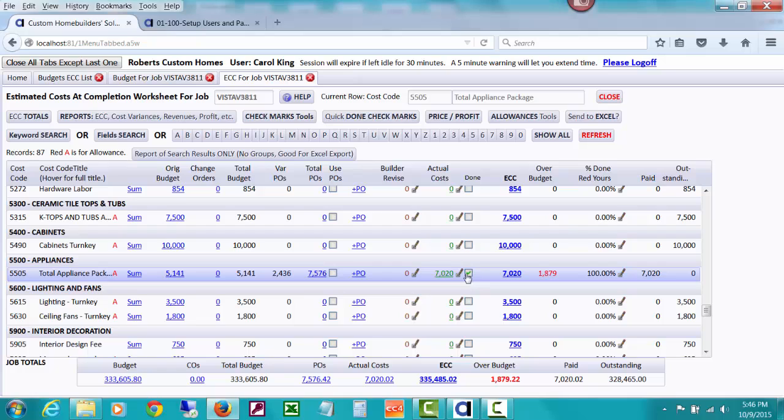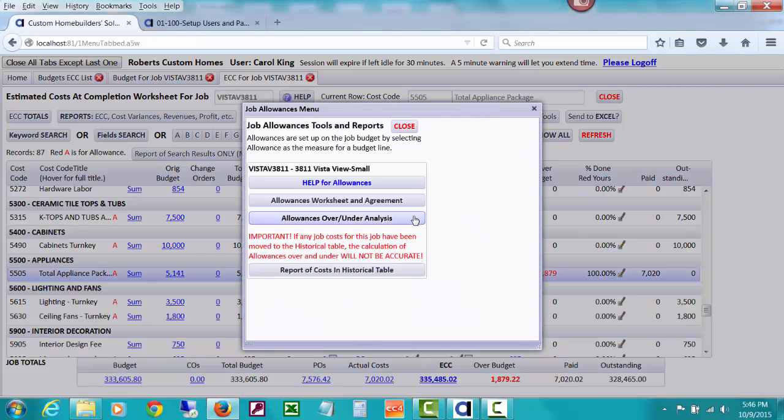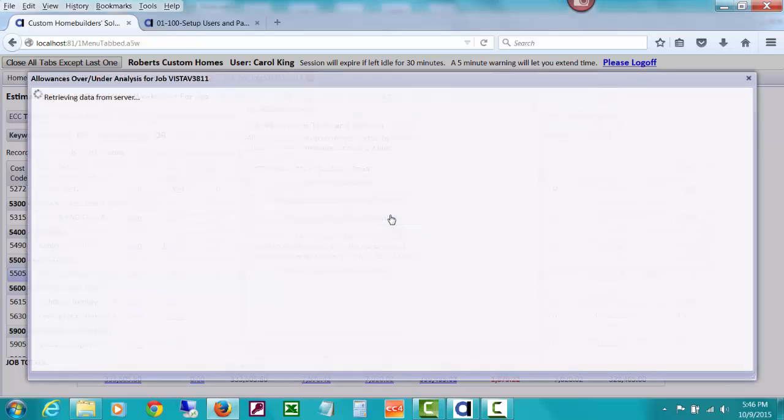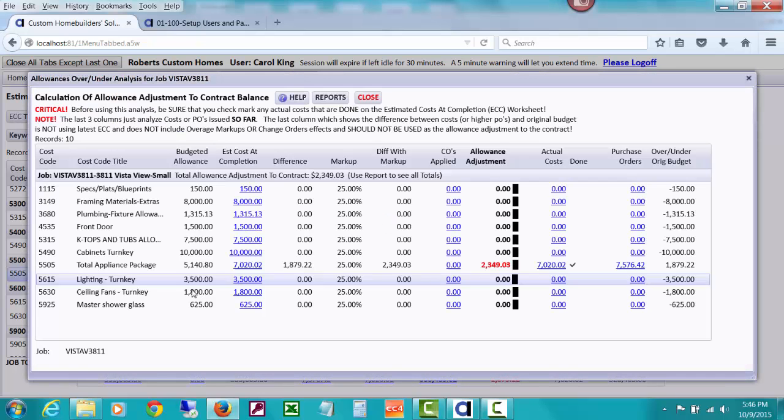Then we check marked those costs as being done, so that when we did an allowance over under, it was just showing this $18.79. By check marking these as done, even though we had POs for higher, we know that we're not going to pay anymore, and so our estimated cost of completion changed to $7,020. And then if we looked at the allowance tools and our over under, we saw that we had this amount that we wanted to collect.